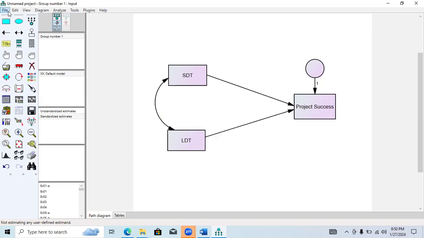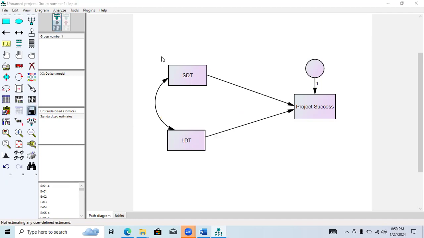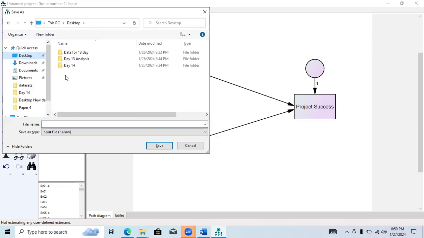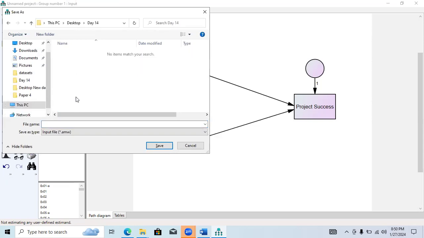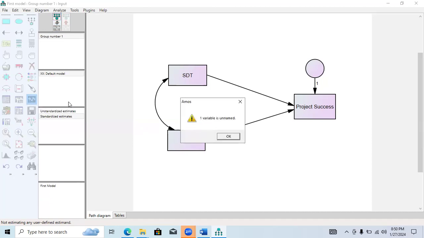Let me check what it wants. Let's suppose I save this on the desktop. I am going to save it because I have not previously saved the model. Let's suppose it is my first model. Now I would like to run it.